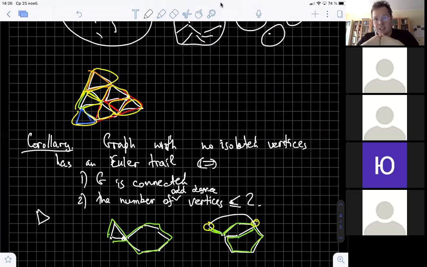And if we have a connected graph with a number of odd degree vertices not greater than 2, so if it's 0, we just build an Euler circuit and make it a trail. And if we have exactly two vertices of odd degree, we just build a new edge connecting them, build an Euler circuit, and then we forget about this edge, and we will get an Euler trail in our graph.